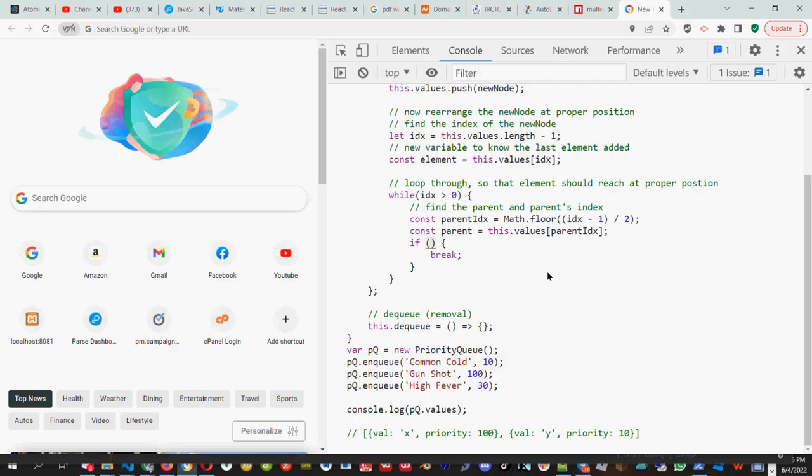So what should I put here? Parent index greater than element. See, parent index is 0. You cannot compare index with the element. Element is this object and index is 0. You have to tell me the exact if condition. You cannot say parent index. Parent index is always 0 in this case, and this element is an object. How are you comparing index with the element? So tell me the correct if condition.